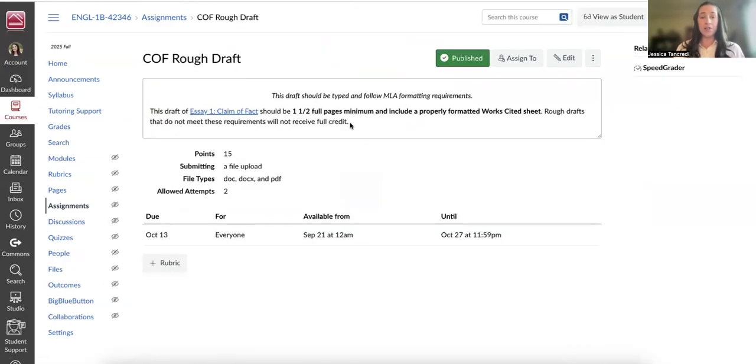And this should be approximately 1.5 full pages, not 100. And I would also like to see a properly formatted works cited sheet. Your whole document should be properly formatted according to MLA formatting requirements. So if you need a refresher on that, I do have some resources for you, which I'll show in just a moment. So yeah, this is due next Monday, October 13th.